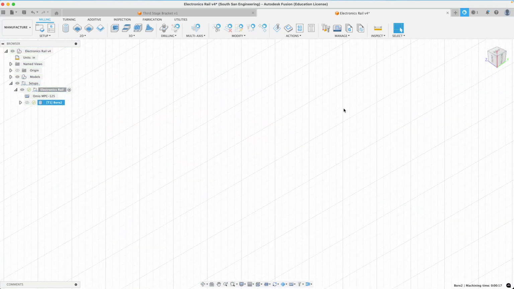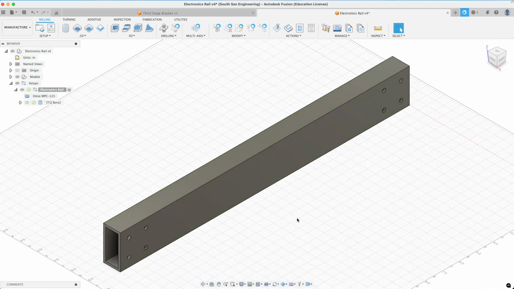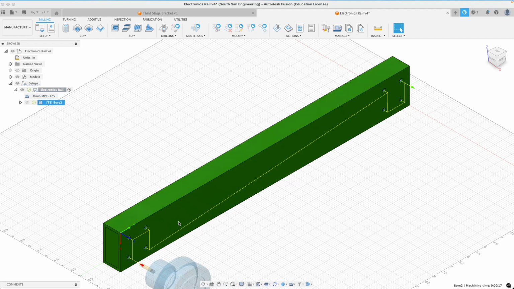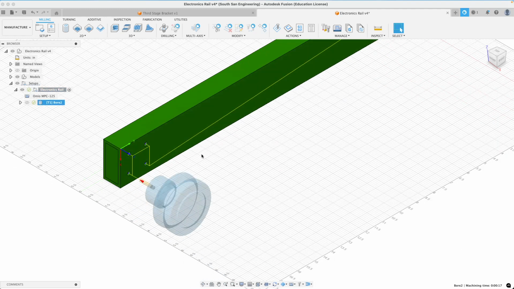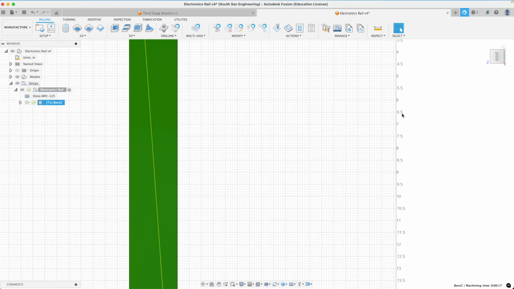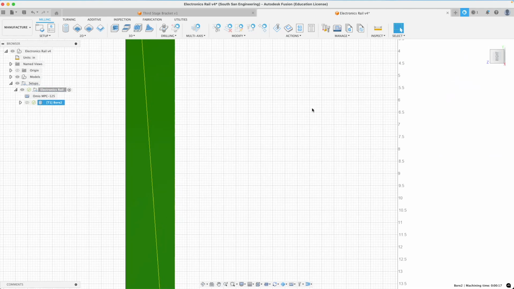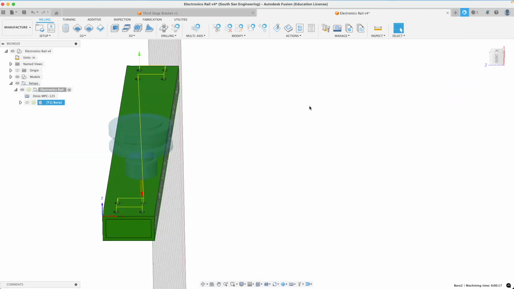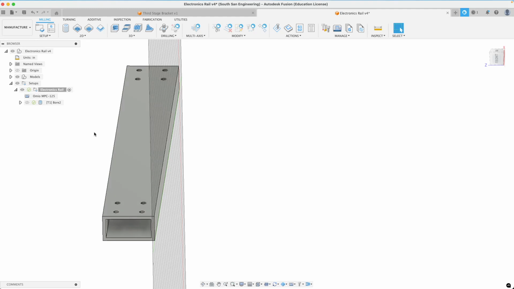Then I'm going to go to a home view. I have to click home now. And there was my part. When I click on the setup, it shows me where my origin is, and when I click on this, it shows me what's going to happen. It's kind of sideways because this is our origin. When you actually do it on the CNC table, this is what it's going to look like, which is what you want.